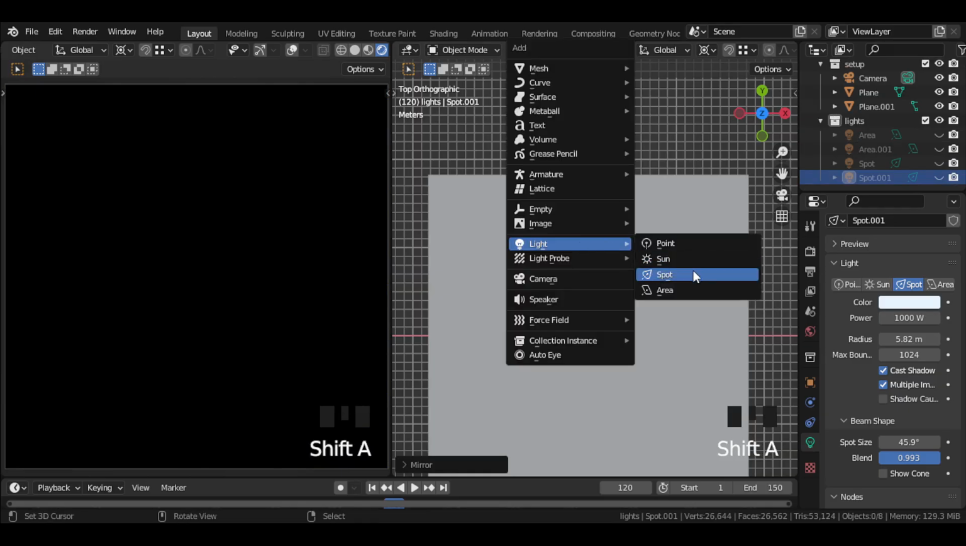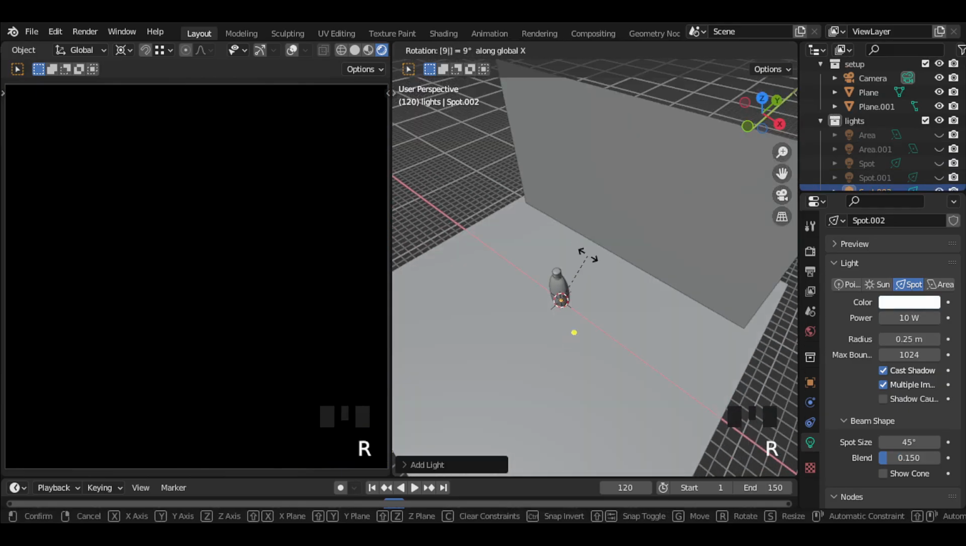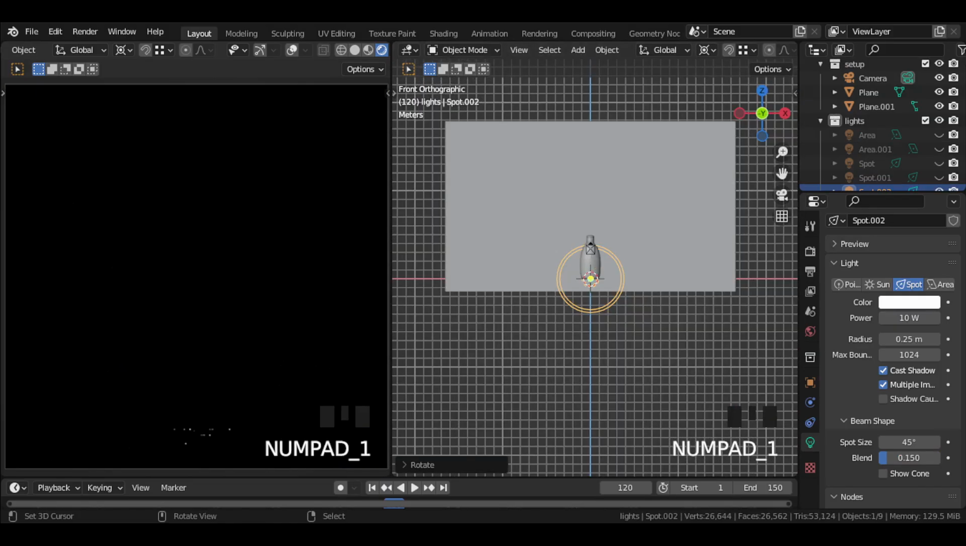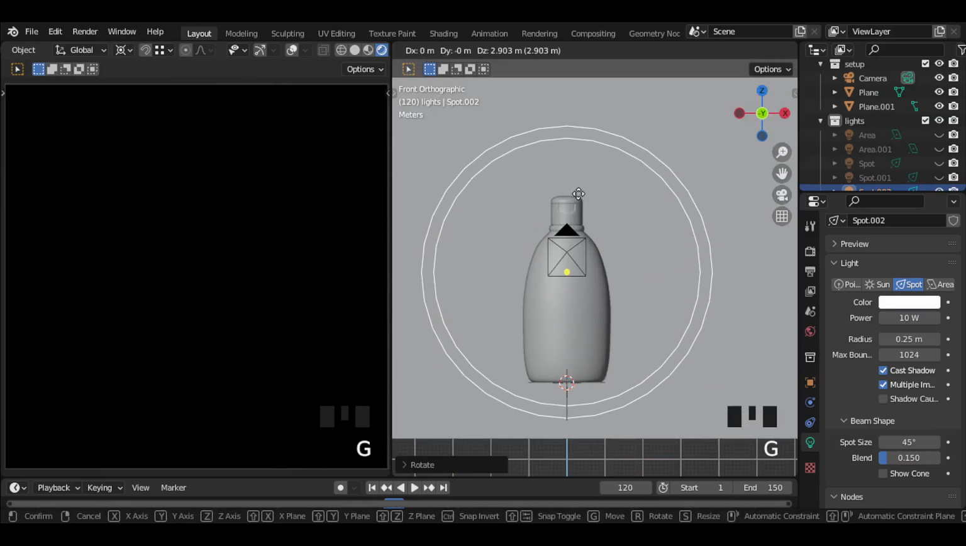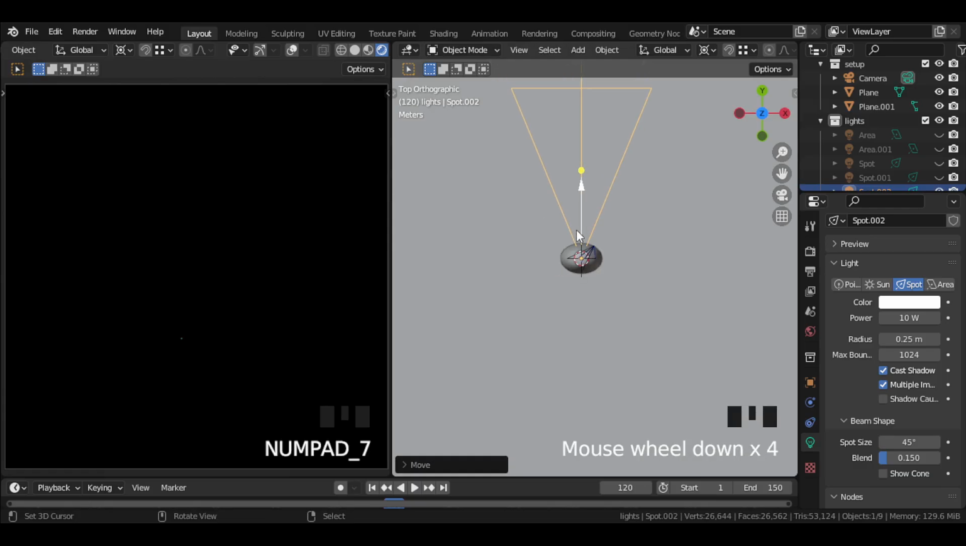Okay, now we'll add another spotlight. Rotate the light to light up the background wall behind the bottle. Move and adjust it so the light falls nicely on the back wall.